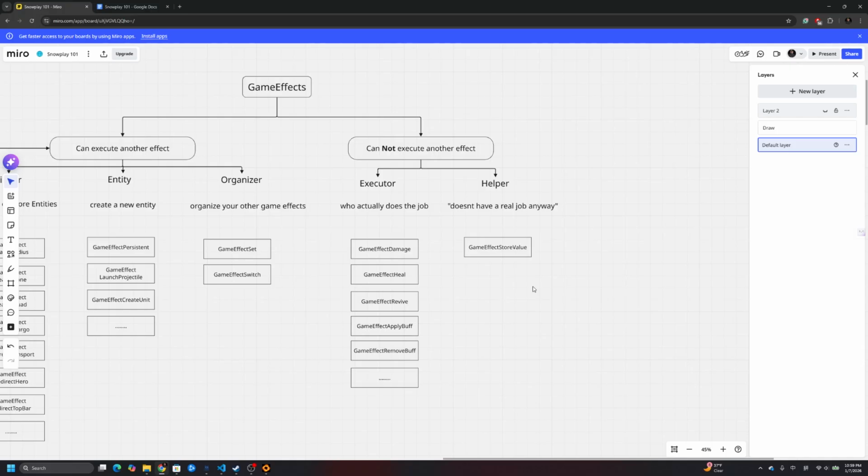Let me give you an example. Let's say I have an ability that will apply a buff to yourself that makes you immune to all damage for 10 seconds. But after 10 seconds, you will receive all the damage that you were immune to in the last 10 seconds, right? So that will be a game effect damage, but how do we specify this amount? We cannot just put a number in it.